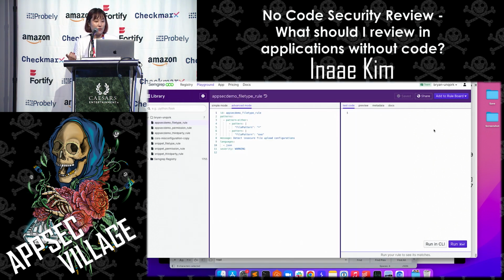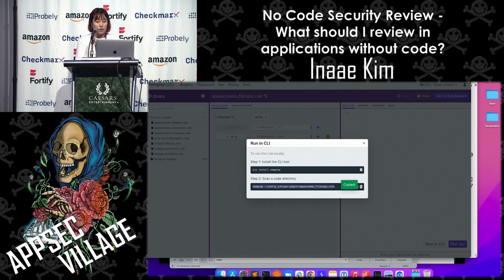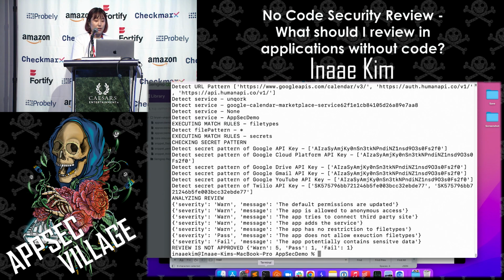SendGrid has an awesome feature for creating custom rules. I was also trying to find out whether any SaaS tools support no-code. My application supports no-code configuration saved in JSON format, and SendGrid supports JSON format rule matching. Therefore, I was able to create my own rules and check on the language as JSON. So let me run the SendGrid rule against my AppSec demo.